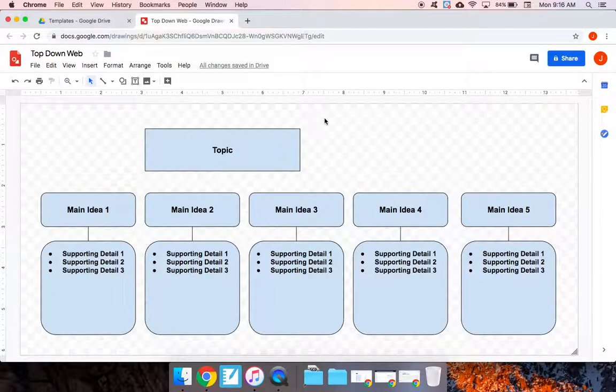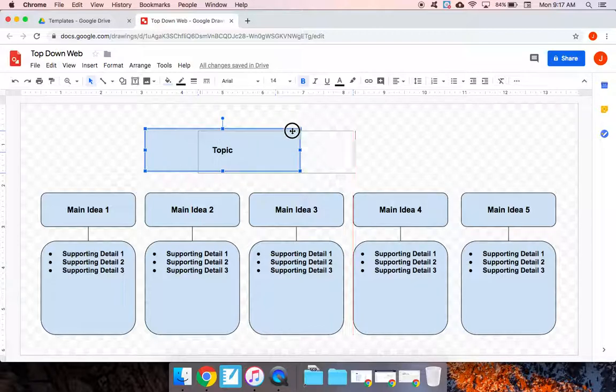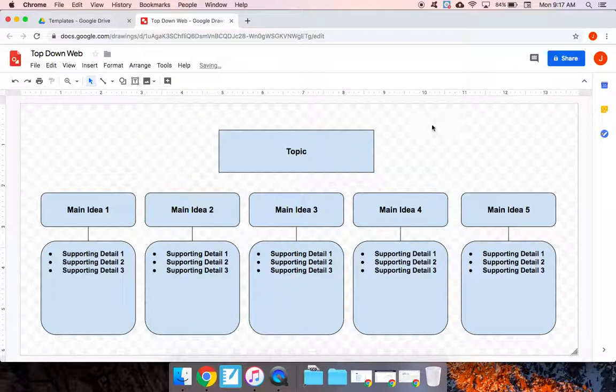Now I have another problem. My topic isn't centered, so I can choose this item, move it until I'm right at the center of my whole project. And this looks pretty darn clean.